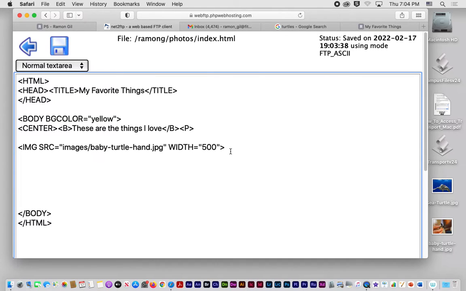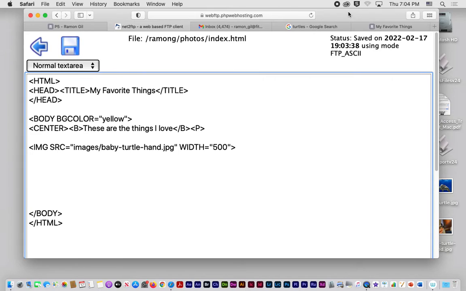Let's do loggerhead. So I will type in image source equals loggerhead.jpg, just like that. And then I will go ahead and give it a size as well. Width equals 500. So that's the code right there for an image.